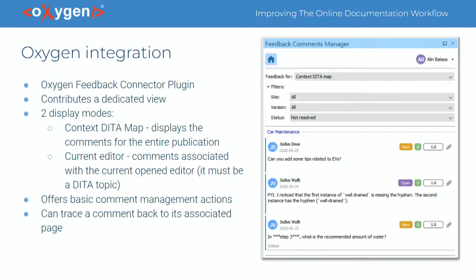This view offers basic comment management actions, and you can easily identify the associated topic with a certain comment by using the actions available on that comment. You can also follow the link to the HTML page where that comment was added.